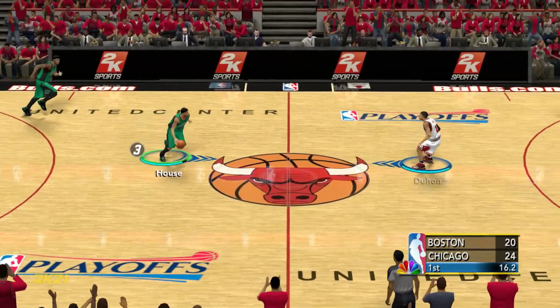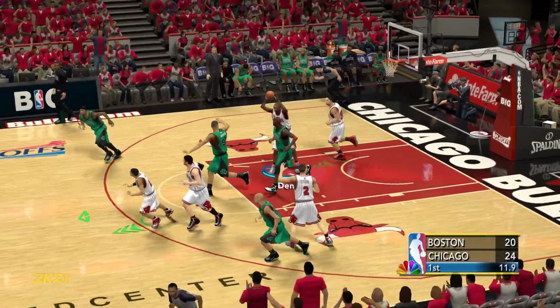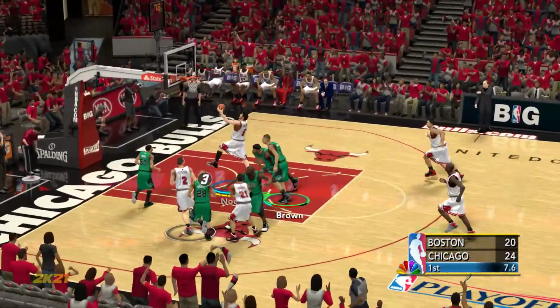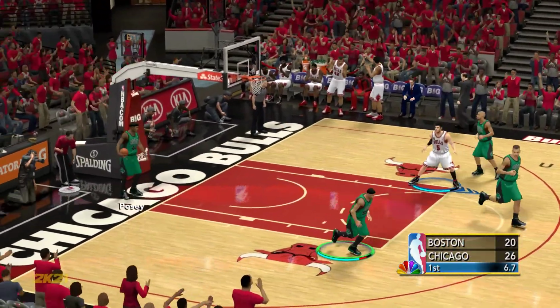Celtics trail by 4. In low to Garnett. Deflected. Stolen by Nocioni. Duhan kicks to Nocioni. That drops, and it comes off an assist from Duhan.